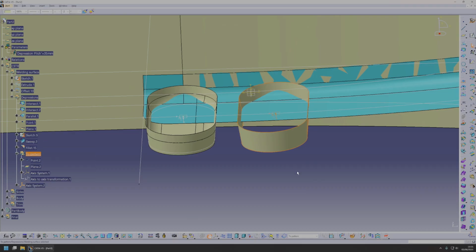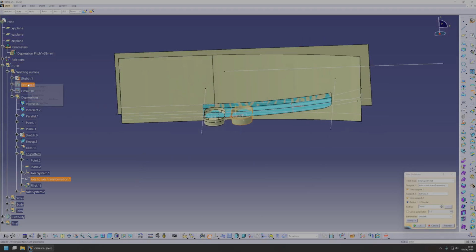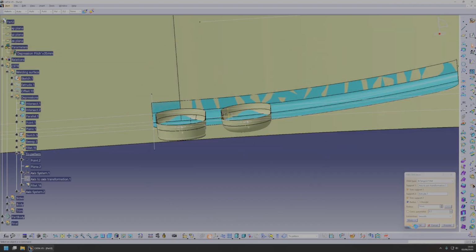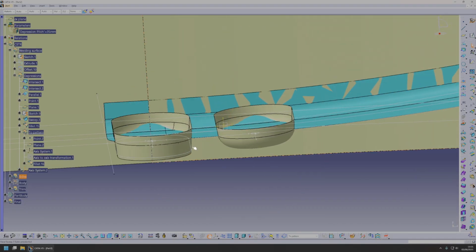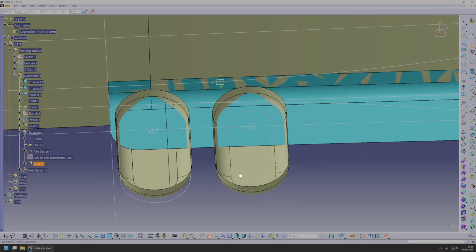And here, with the translated sweep, we're going to do a shape fillet between this and go back to the offsetted welding surface, this one. I'm going to make it visible so you guys can see it. Do like that. Okay, this is our first object.